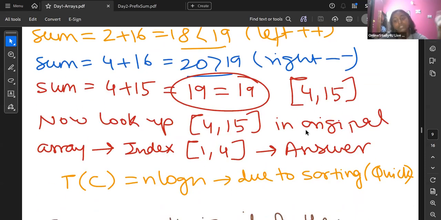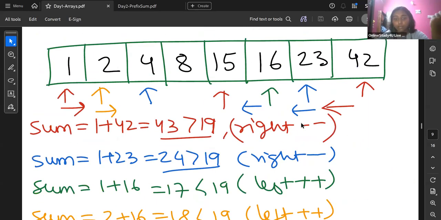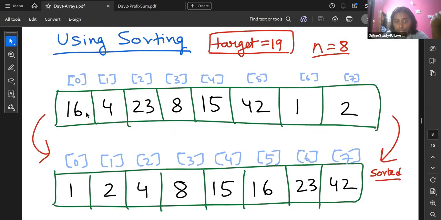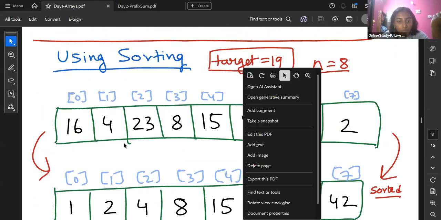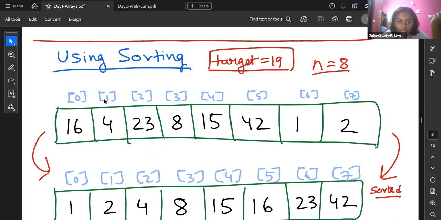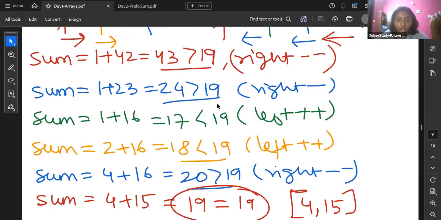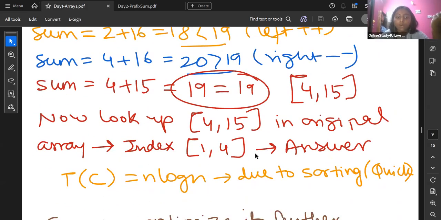Now look up 4 and 15 in the original array. The moment I have found these two values, 4 and 15 add up to 19, I look them up in my original array, not the sorted array. I look them up in this array, 16, 4, 23. This is my original array. The moment I look up 4 and 15 in the original array, I get index 1 and 4. These are the index values, 1 and 4. So that's why the answer is 1 and 4.